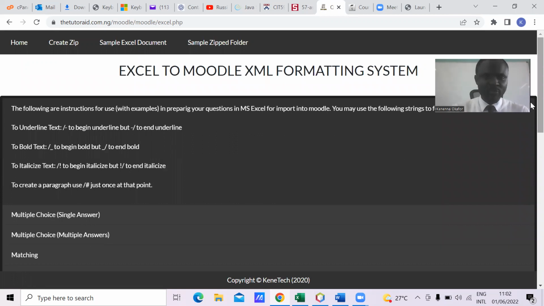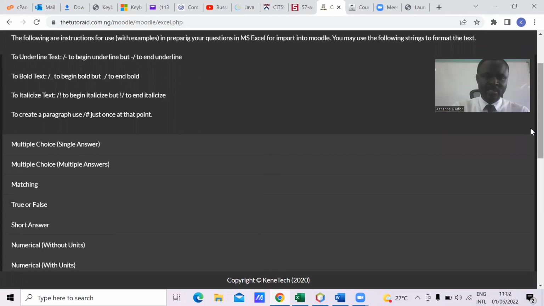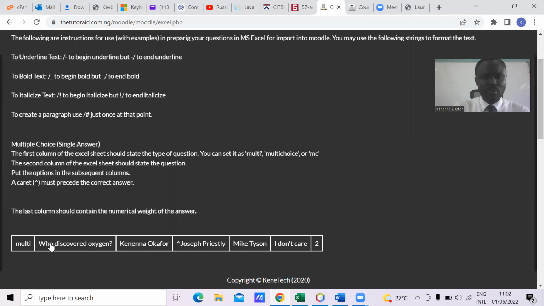So depending on the type of question, you should have a particular structure. You have the multiple choice single answer. So your Excel row should look something like this. The type of question, in this case multiple choice, which is just multi in this instance, then the question: who discovered oxygen. So the second column there should be the question column. And then you have all the options in subsequent columns. So Kenendo Okafor is an option, Joseph Priestley, Mike Tyson, I don't care. So there are 4 options there.